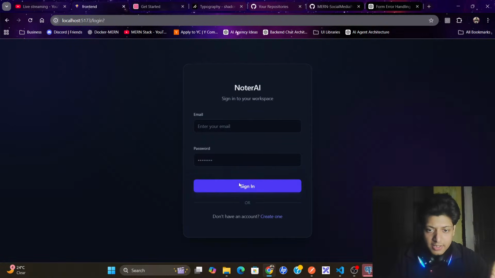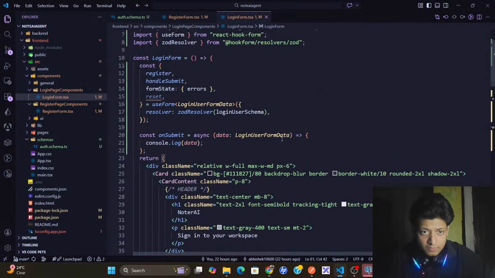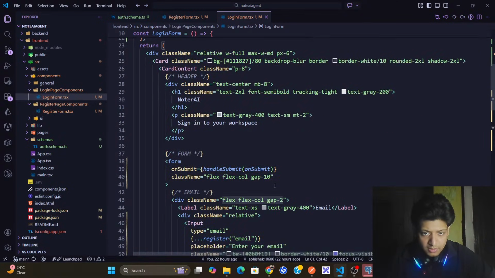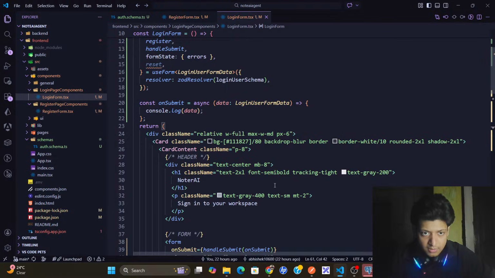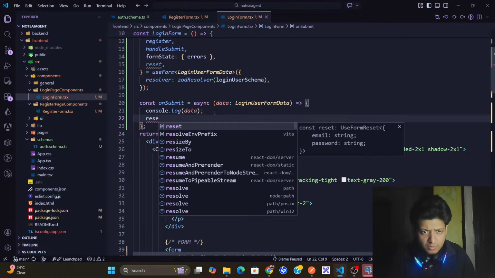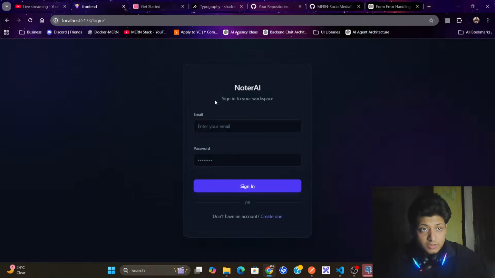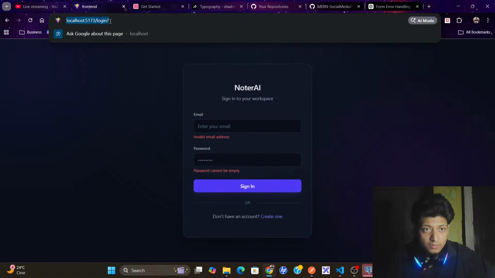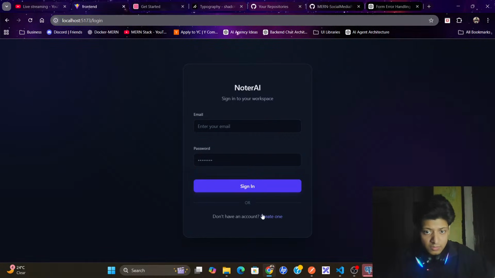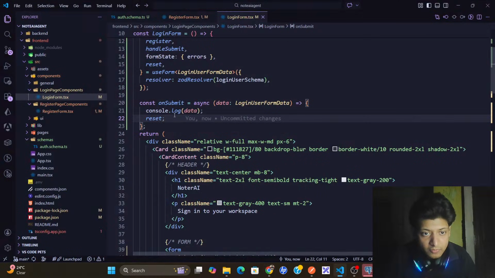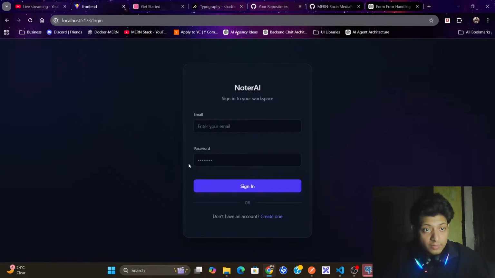Okay, sign in. This is happening in this part. Submit. Reset here. Close this. Let's log in here. Sign in. Okay. Now if I remove this reset, then what will happen? Load. Fine. Okay. Some bug.